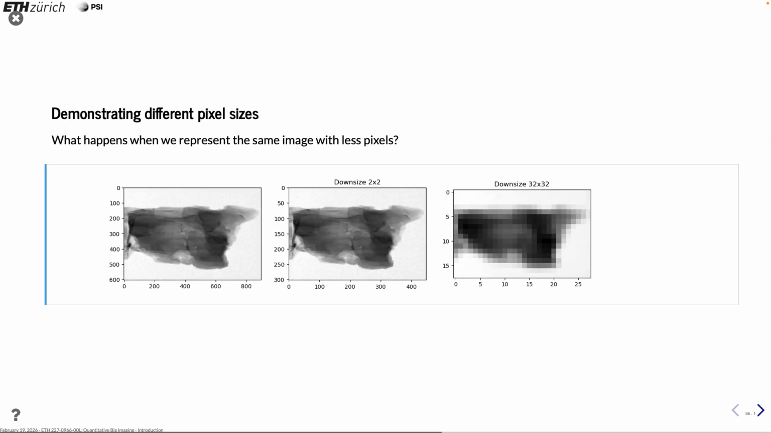So looking at different pixel sizes, we have this image, which is the original one, a bit more than 800 pixels wide. If I do a downsizing of 2 by 2, on this screen you don't see much difference. But if I start doing the downsizing by 32 by 32, you start seeing the pixels. They are very big blobs all over the place, and you don't have very many pixels anymore. That shows already that the level of detail you can see in this image is much less than in this one.